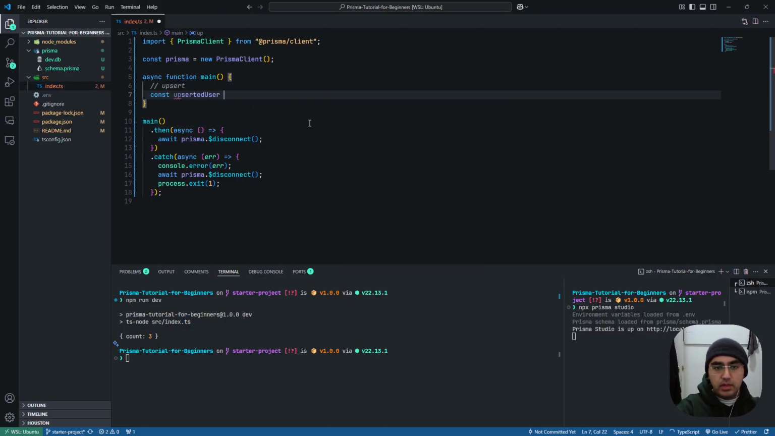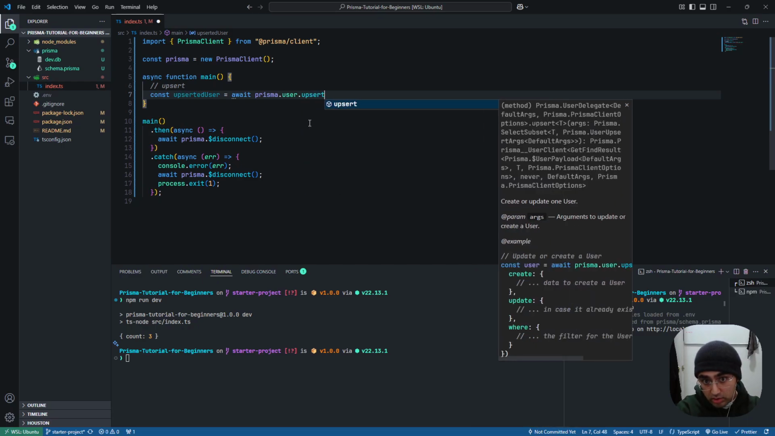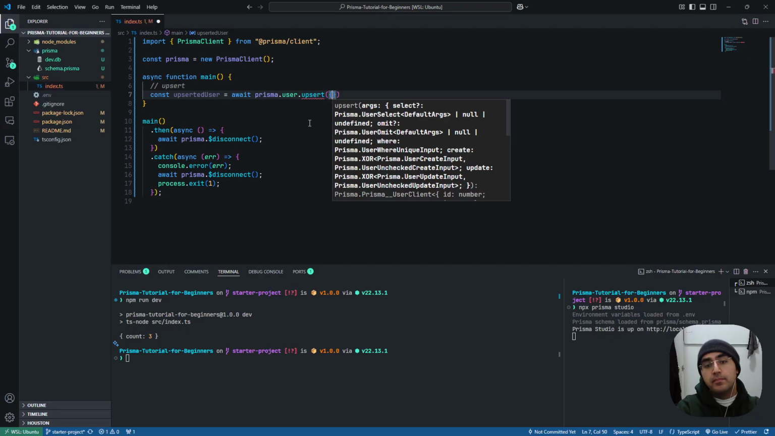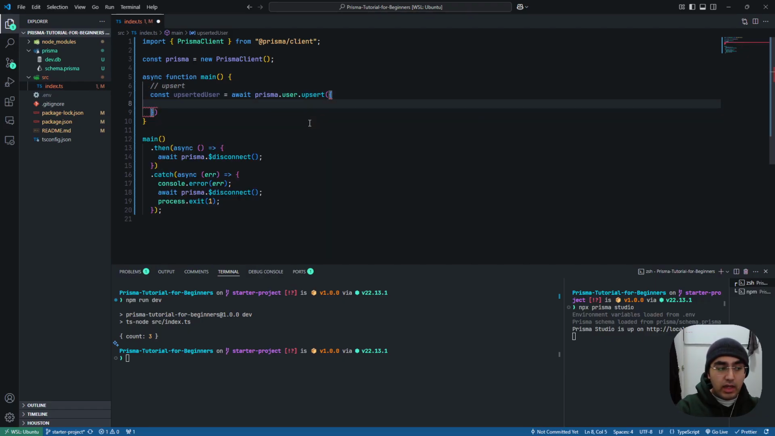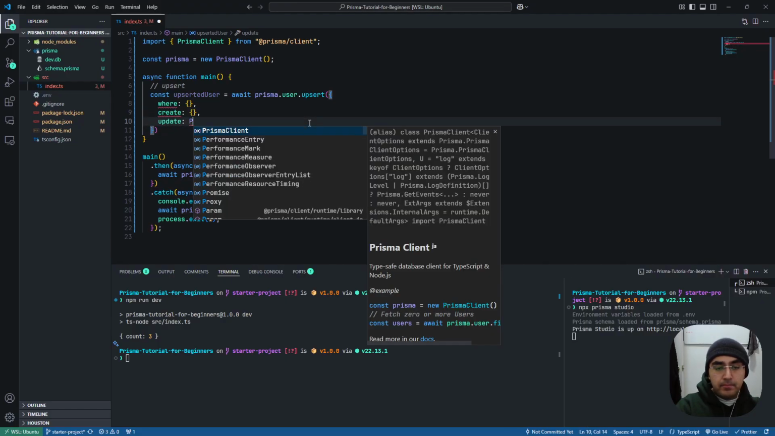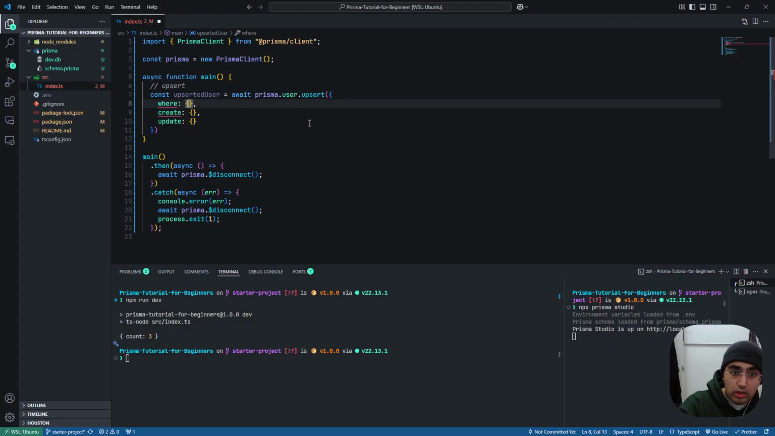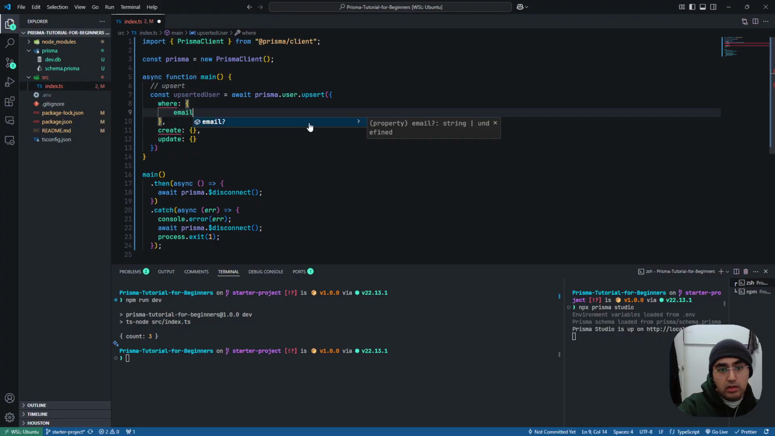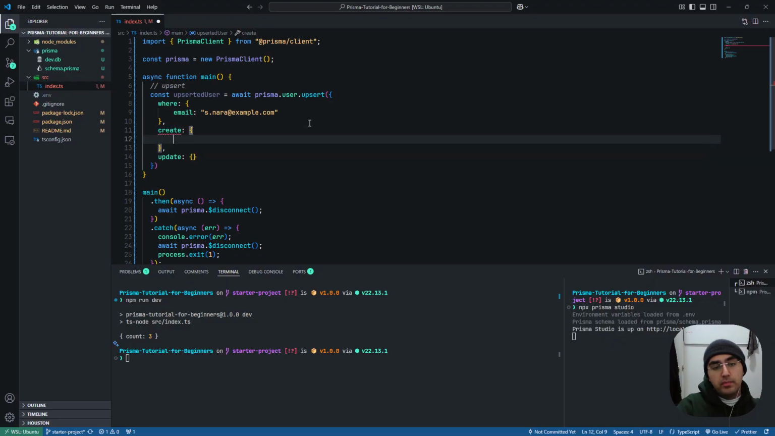const upsertedUser equal to await prisma.user.upsert, not update, upsert. Okay. And we need to have 3 fields: a where, a create, and an update. So we'll do where the email is s.nara@example.com. And then, so it's going to look for a user with email s.nara@example.com.